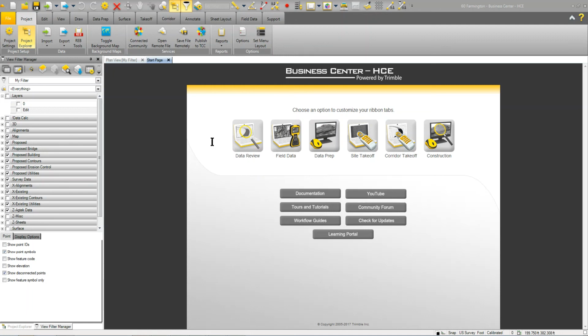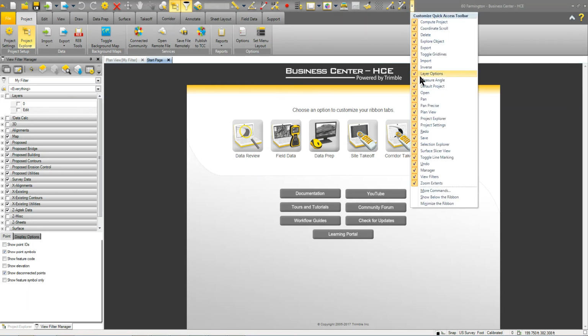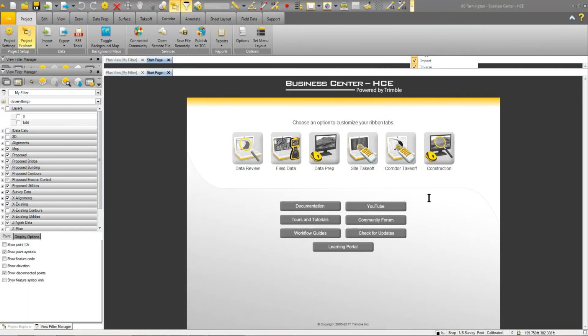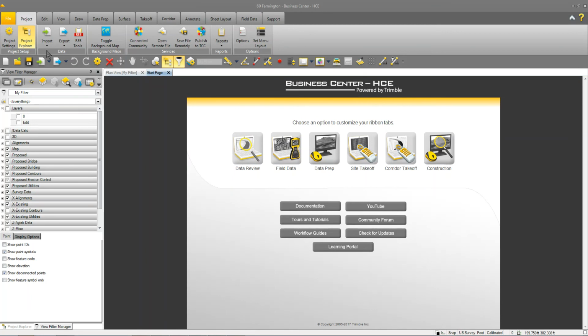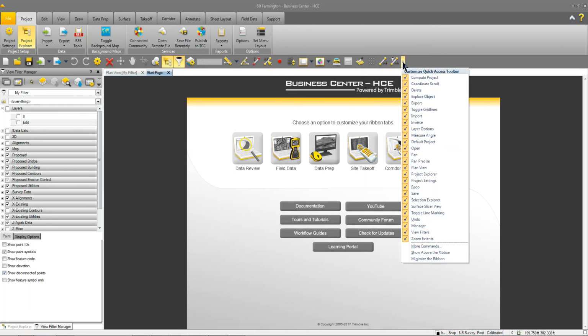For those of you who want to customize your user interface even further, if you're familiar with other software applications that use a lot of toolbars along the side or along the top, you can actually customize those in Business Center as well. To do that, the first thing I want to show you is this quick access toolbar. It comes with the software, and you can move it to the top or below the ribbon, so you can put it in a different spot if you use it quite a bit. You can always put more tools on there until you run out of room.